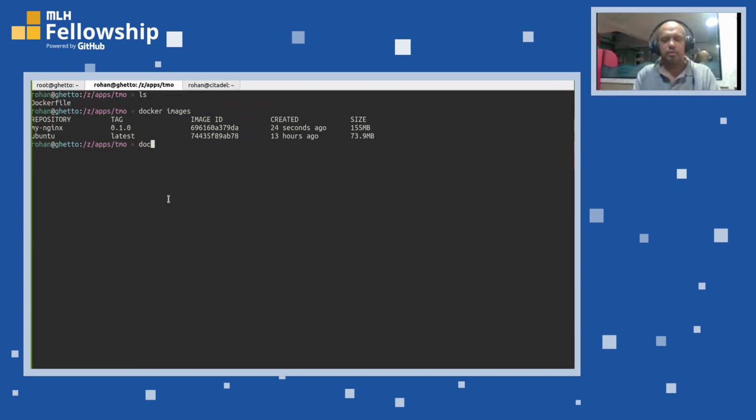We can use docker run to get inside an image. Docker run will spawn a container. I'm going to use interactive mode, and I'm going to tell Docker to start my Nginx image, spawn a container, and run the bash command. So this is how I can get inside my container.